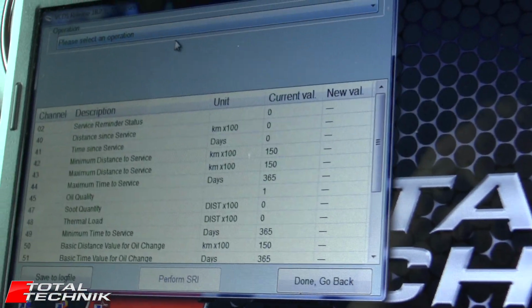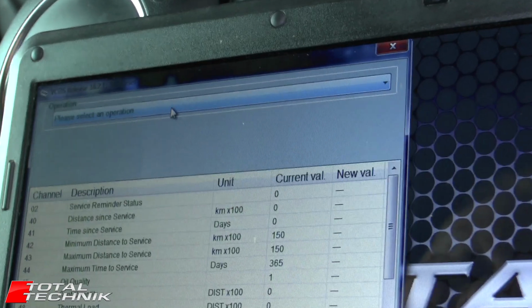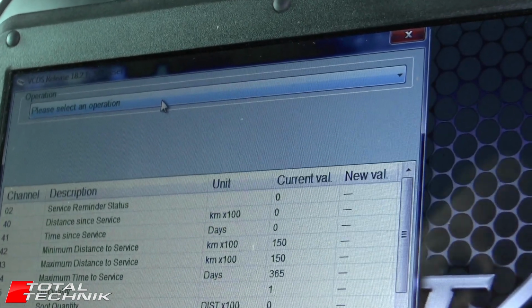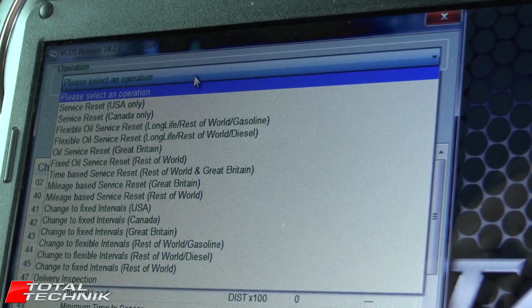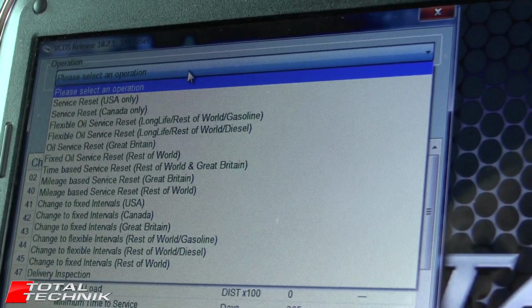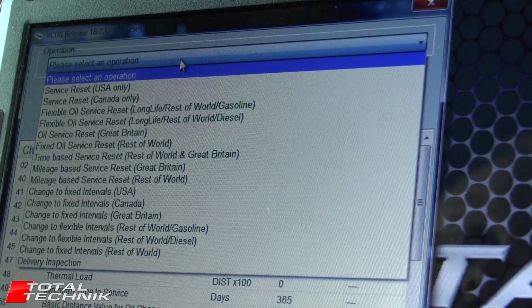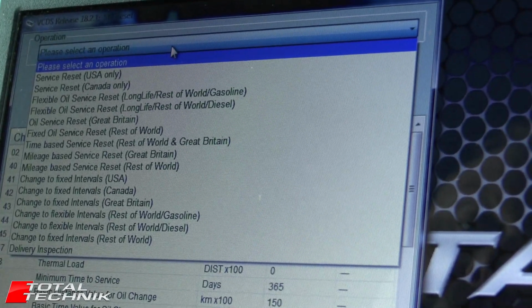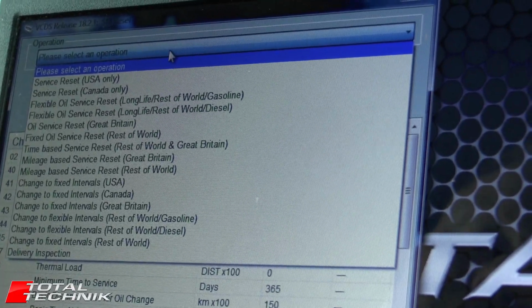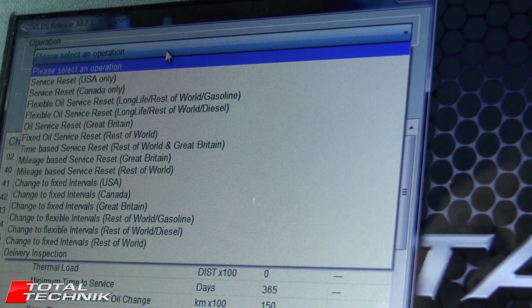Now on this next screen you'll see we have a drop down list at the top here. Please select an operation. If we click that, we have various options here. So we have service reset USA, service reset Canada, and various different types of oil services depending on what country you live in. So obviously you need to pick the relevant one for the country in which you live.